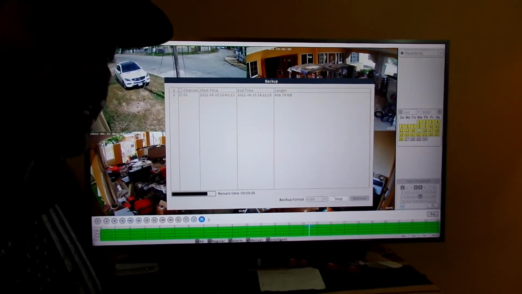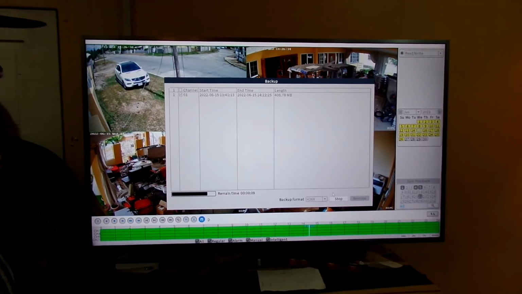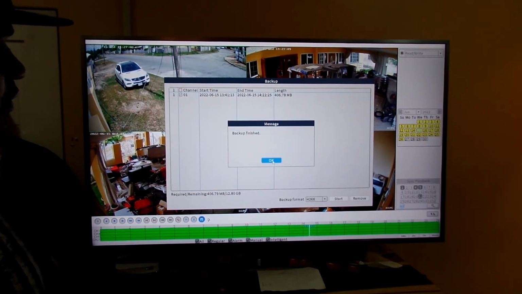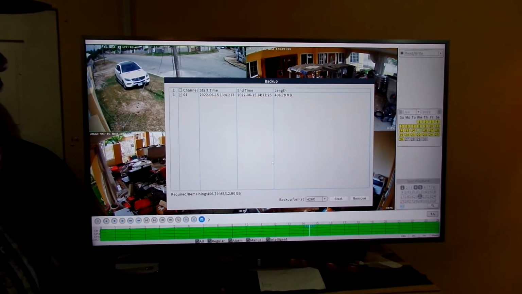We have 9 seconds left for this one. Message: backup finished. Okay, so we will repeat this process again.